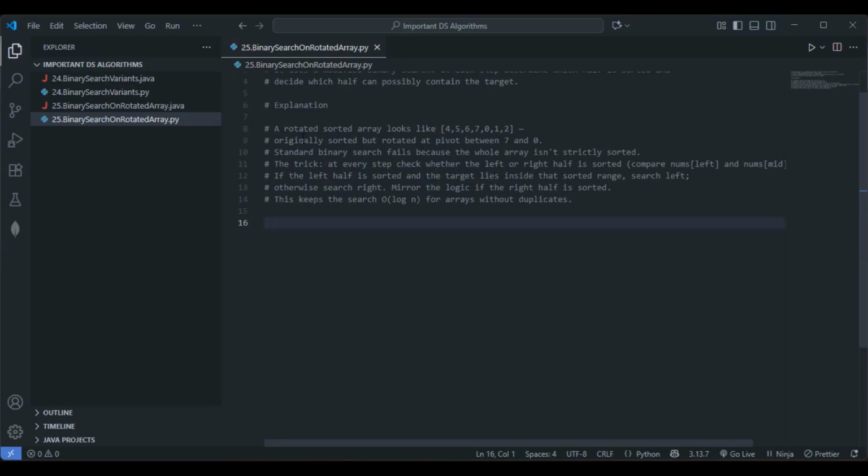First, a rotated sorted array looks like this. See here, we have 4 5 6 7, and then 0 1 2. So 0 1 2 is at the end, we don't have 3, don't get confused. After 2 we have 4 5 6 7. Basically, this is rotated 4 times, right?